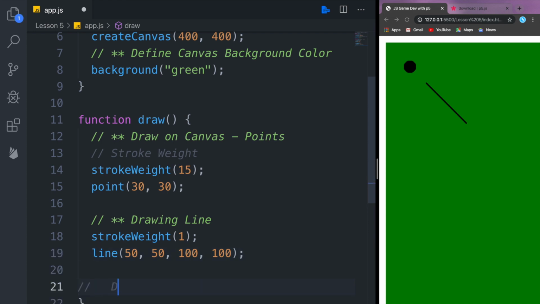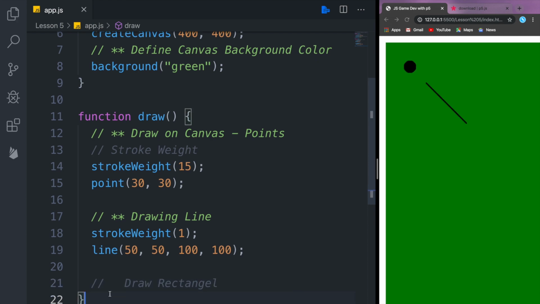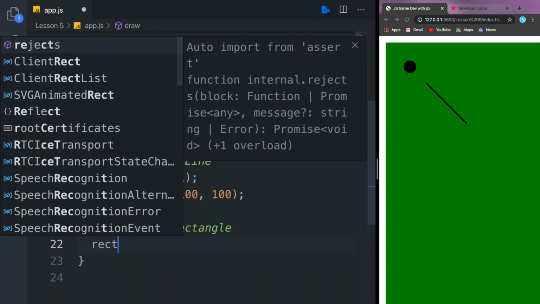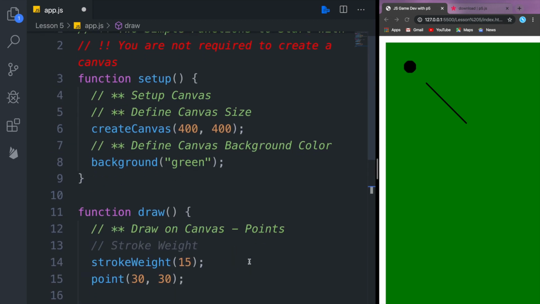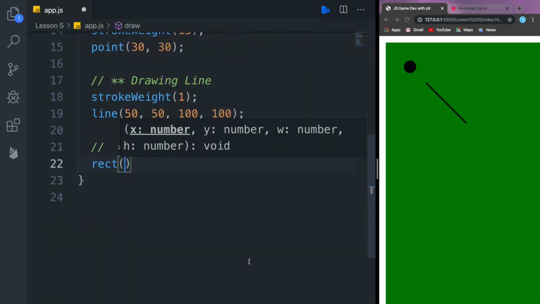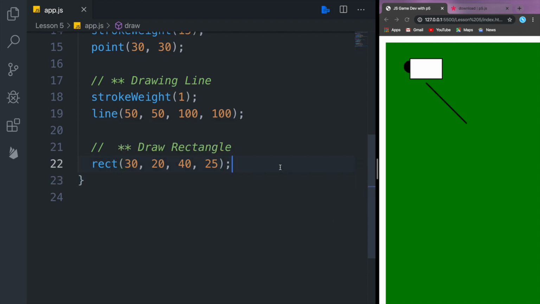Now we're going to draw a rectangle. To draw a rectangle, it's as simple as saying rect, just like we used to. So we'll say rect, and let's define the x, y, width, and height. I want the x to be 30, y 20, width to be 40, and height to be 25. There is our rectangle.